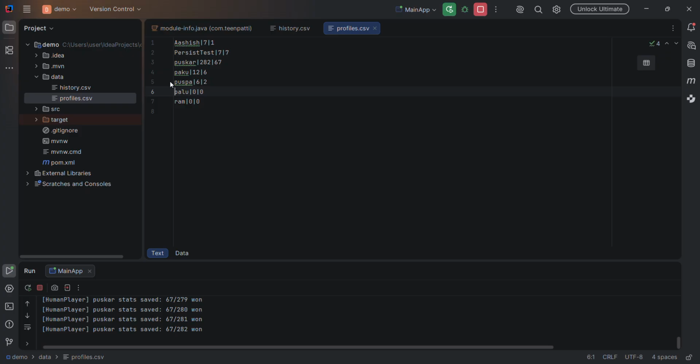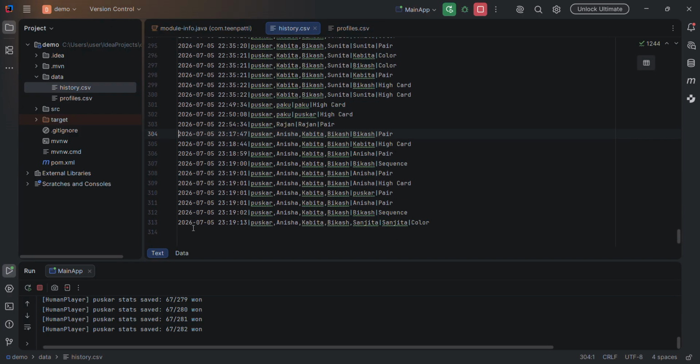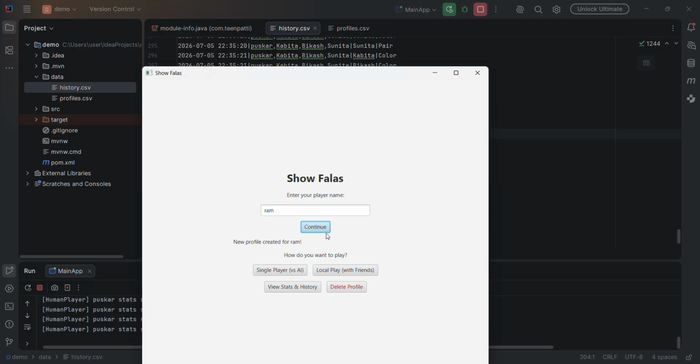In profiles you can see all the profiles that are created, and this is the win or lose ratio, and here is history.csv. This basically stores every data, for example, the time when you played, who you played against, and who won the game. So this keeps track of every game that is being played. So now let's get back to the UI.